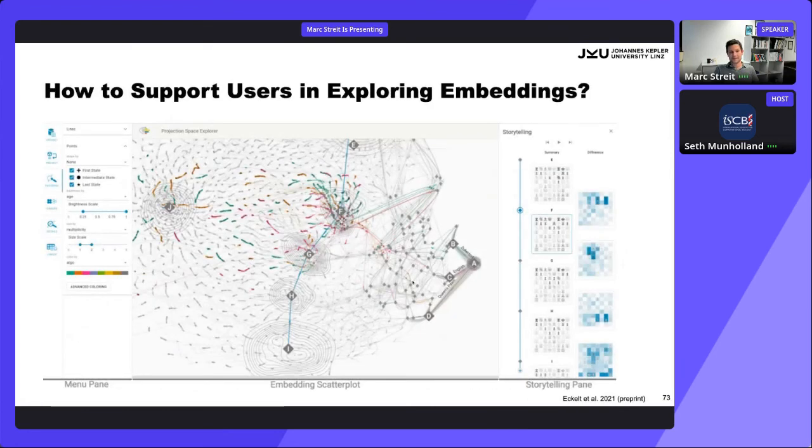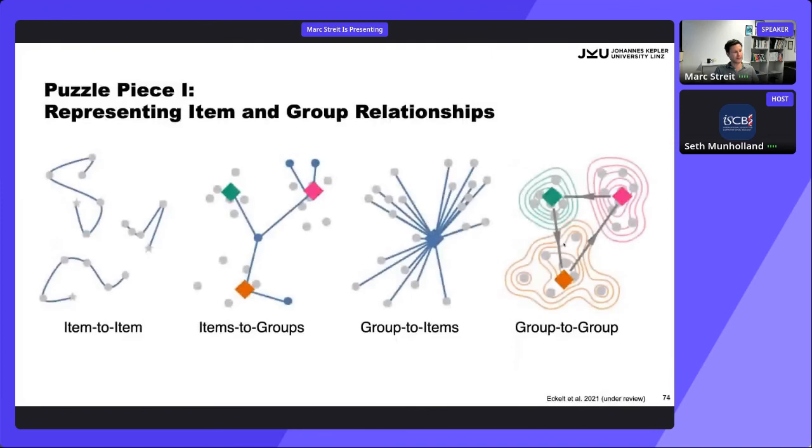And the last example I want to show you is also some recent unpublished work where we tried to help users in exploring those embeddings. The idea is that you let users compare clusters appearing in the embedding and give them some means to compare those clusters. And I just need 3 or 4 more minutes to explain that.